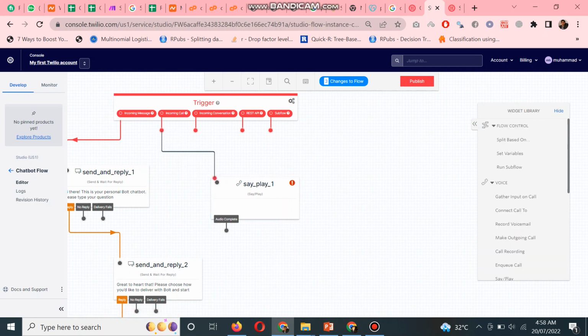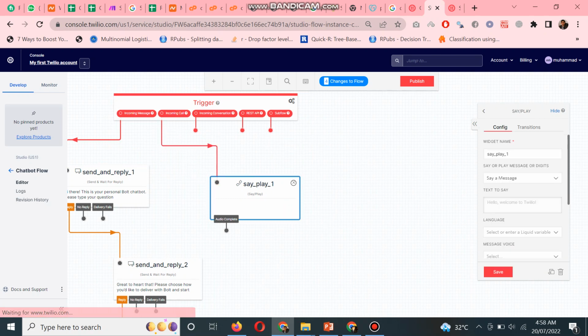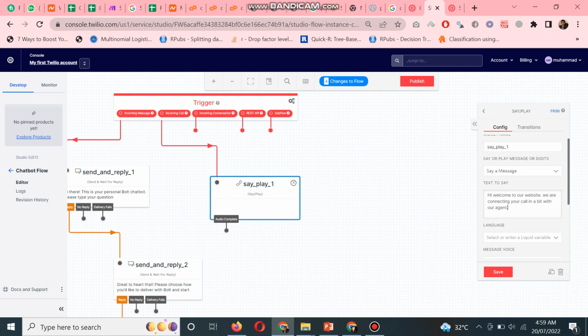We can start by placing a message, like, hi, welcome to our website, or whatever the message is. Okay, so we are connecting your call in a bit with our agent. After that we can connect that call. Here I can type a message, or you can play a message as well.